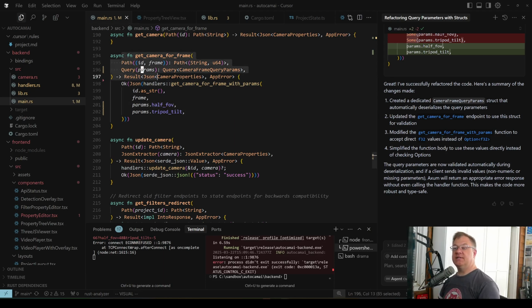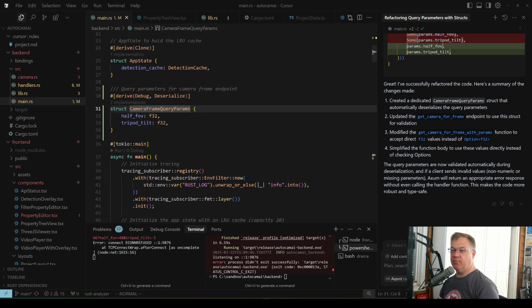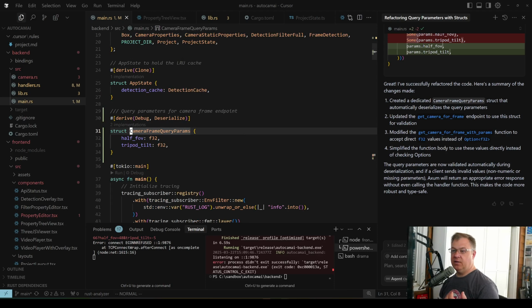So let's see. Now, isn't this nice? Now we're not doing any error checking. The only way to get into this function is to have camera frame query params be valid. I think this can do this.